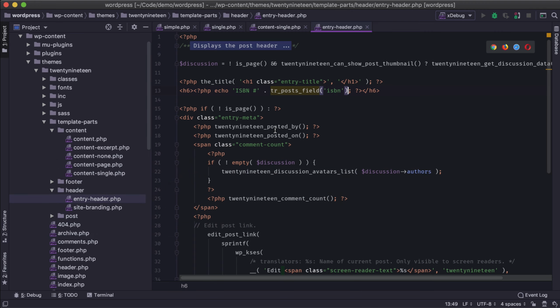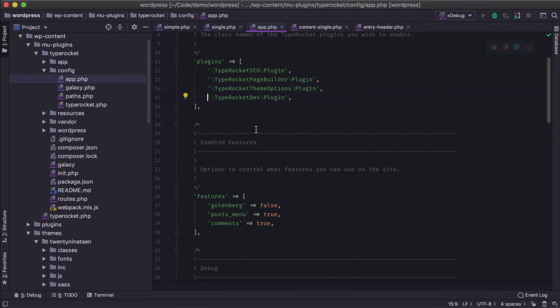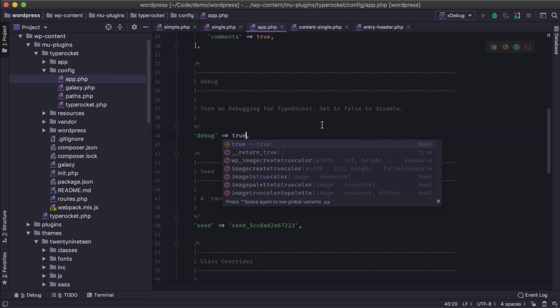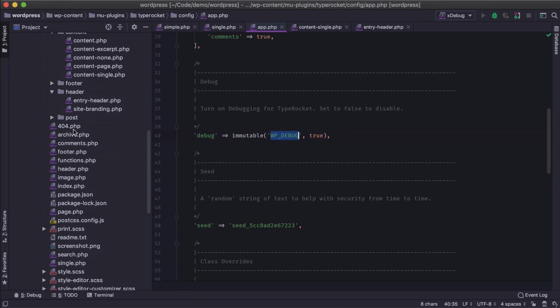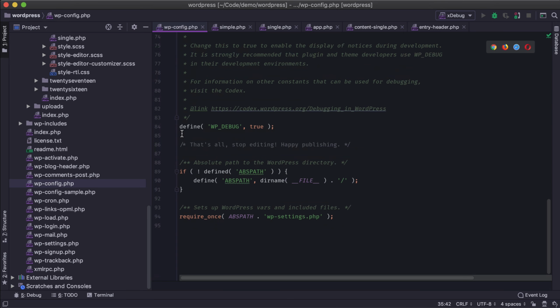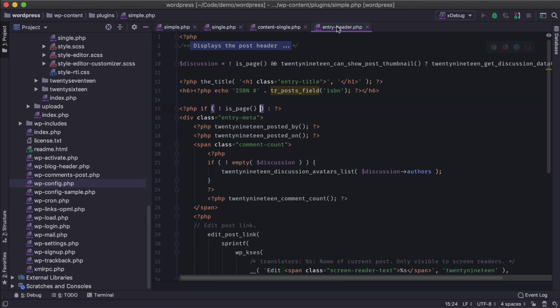So that's quite nice. If you don't have the debug little icon there, look inside of your TypeRocket installation, wherever you have it installed. Go to config, look in app, and make sure that your debug mode here, debug, is turned to true. If you're not using WP debug, you can always just set this to true here. However, it's going to look for the WP debug default, which is in your wp-config.php file. If you scroll to the bottom, you should see it here. If you don't, go ahead and add this and turn it to true. We'll close that out, close this, and go back to our entry header.